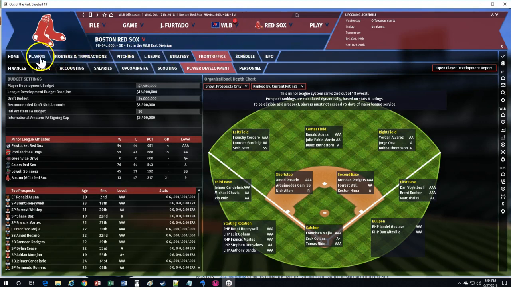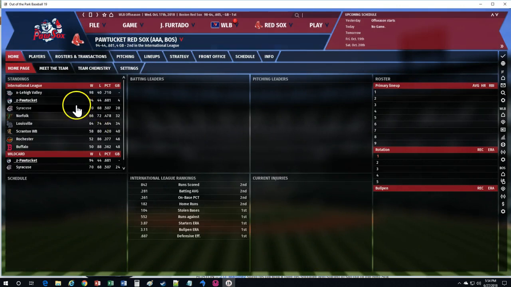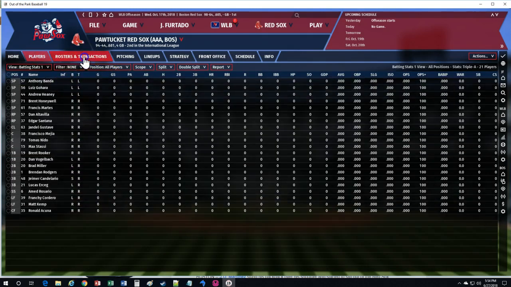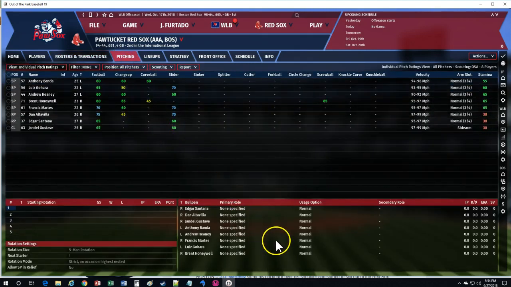Okay, I'm going to go back to the home screen, and I'm going to go to the Poor Sox, and then this is the Poor Sox team. And I can go to the players, and this will show me just the Poor Sox players. Okay, just the roster of the Poor Sox. Okay, this would be their pitching staff. You can go in and actually set up your computer manager for your teams.